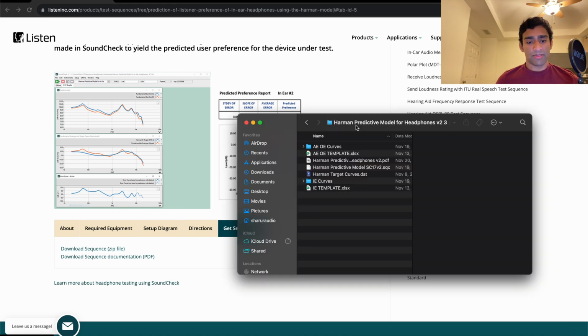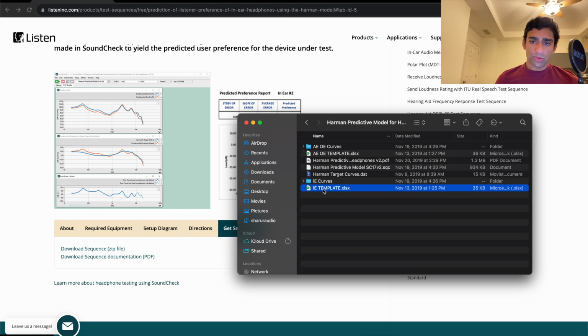After that, simply unzip the file and go into the folder Harman Predictive Model for Headphones version 2. The way both of these work is the same, so I'll only be using the IE template in this demonstration. So open it with Excel.